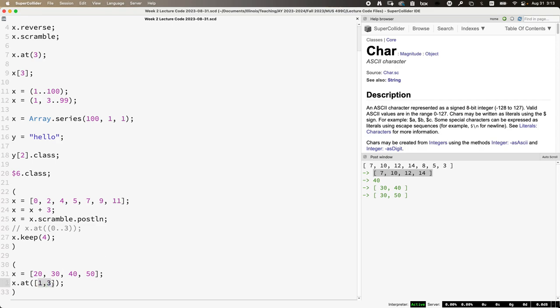We could just say, give me an array containing items from this array X at the following indices. Right? So just convenient that we can pull multiple items instead of having to do them individually.